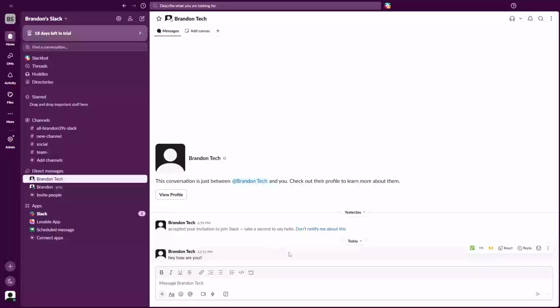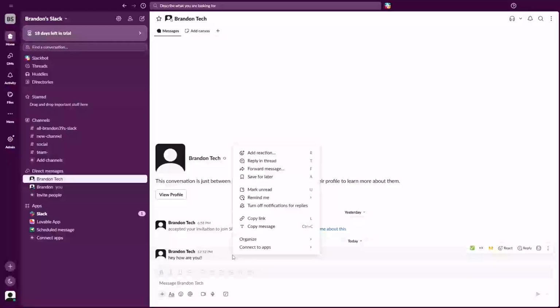So first, open Slack and go to the message that you want to save. This could be something like an important announcement from your team, a link you want to read later, or a task someone has assigned to you. Make sure the specific message you want is clearly visible on your screen.